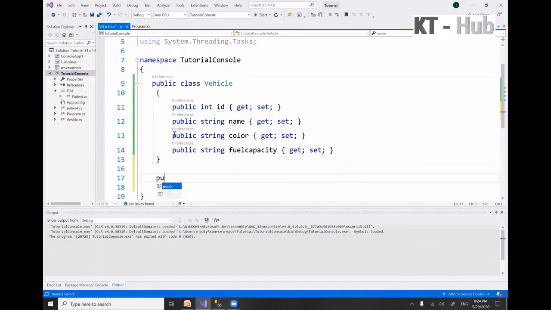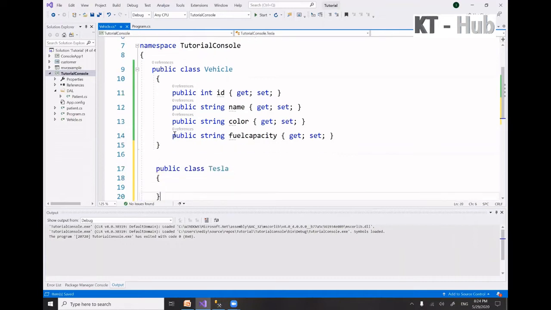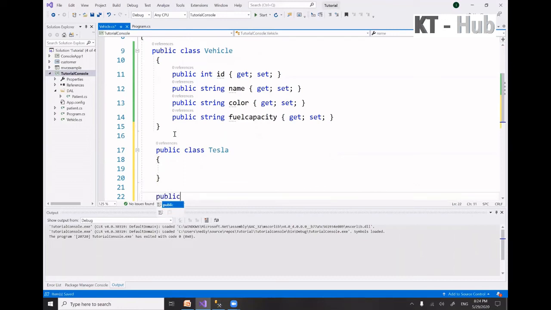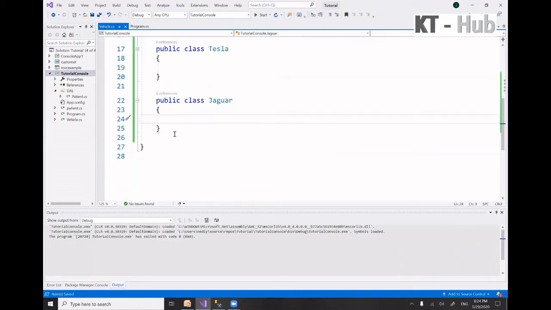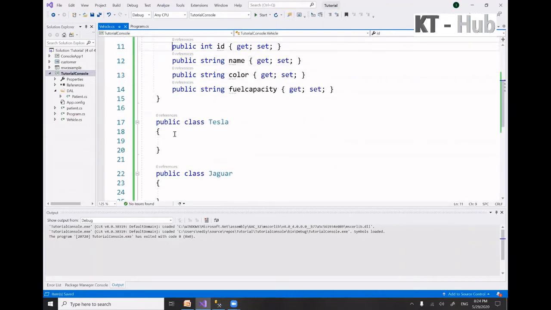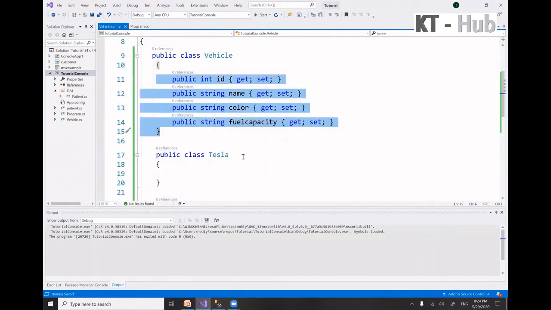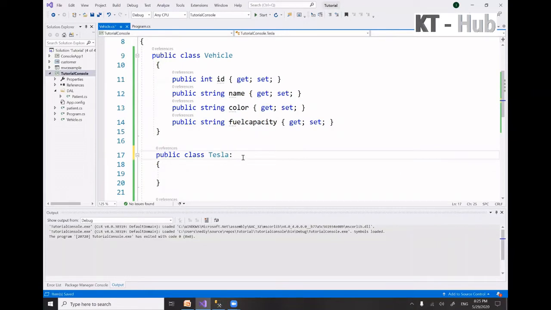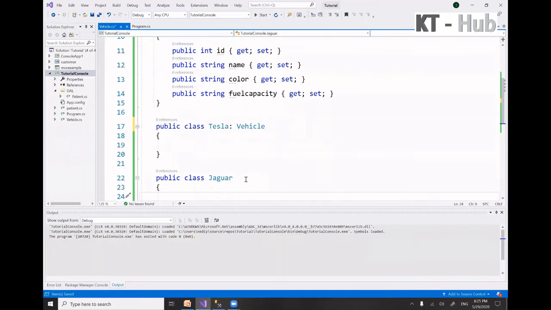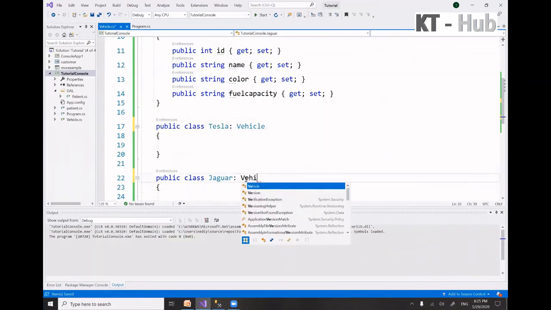And let us say I have two more classes here. Tesla is one of the vehicles. And let us say we have one more here, Jaguar. Okay, these are two vehicles. Now both these vehicles need all these common properties. So obviously I'm going to inherit vehicle. So for clarity, both these are inheriting vehicle.